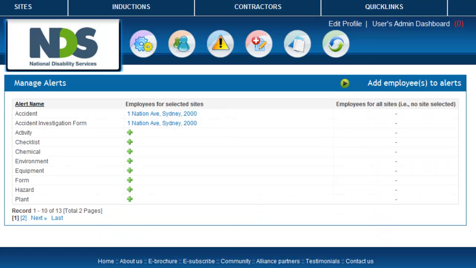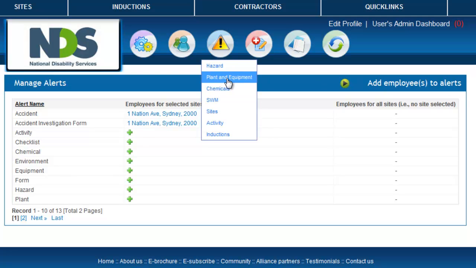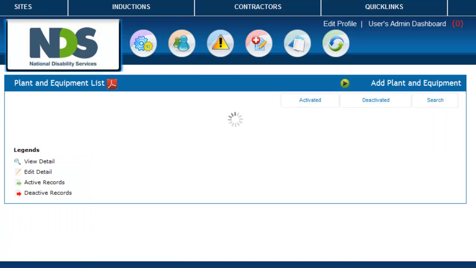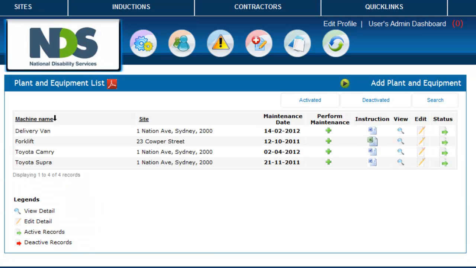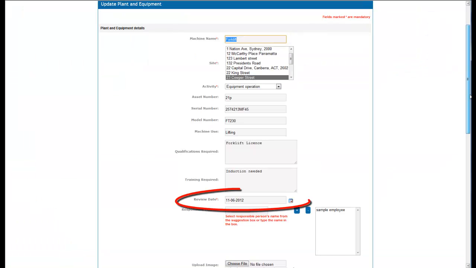And the last category, and one of the most important, is plant, which is the data you entered into the risk management section's plant and equipment register. And again, this register has 2 review dates. The review date in the alert section is the review date for the data entered into the system to keep it up to date.